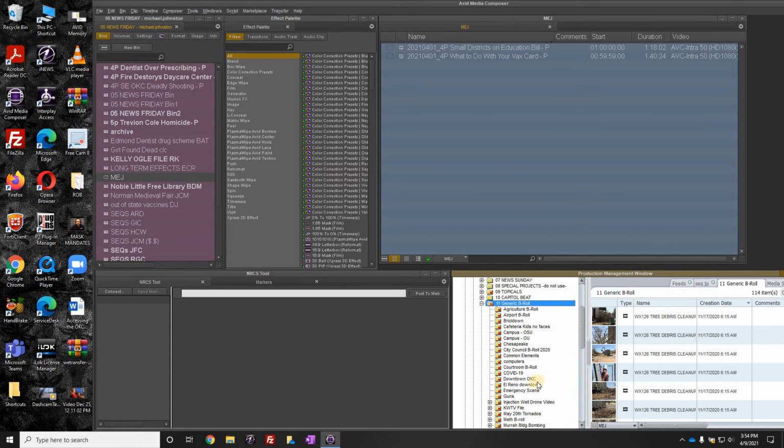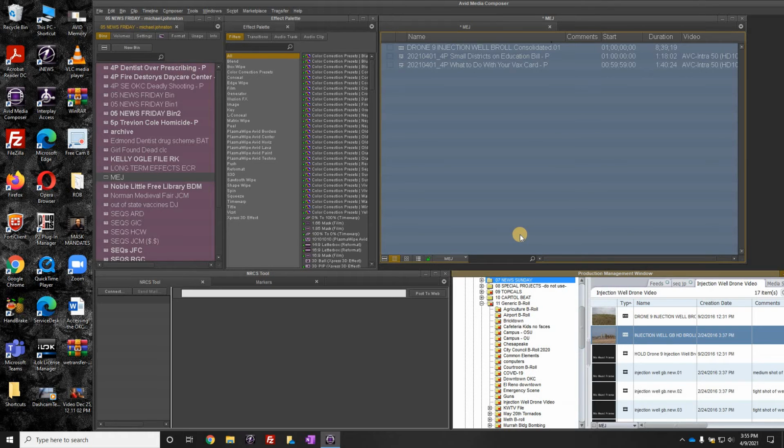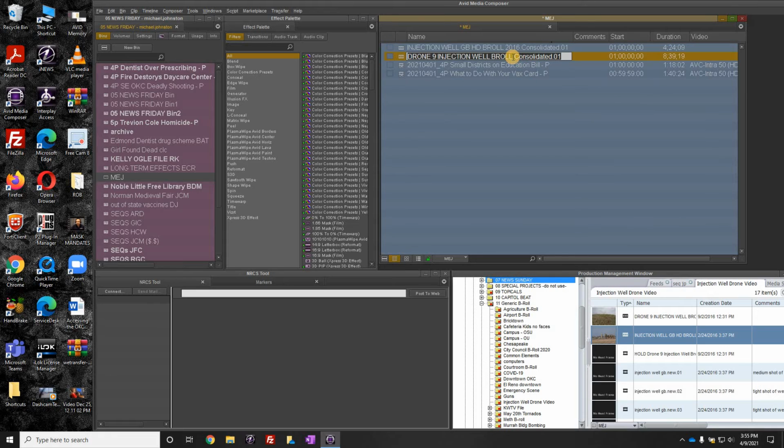I've been adding it to the archive. So I had left off at injection well drone video. There are two sequences here, so I'm going to grab both of these and pull both of them into a bin. And these are what I'm going to save. I don't want consolidated in the name, so I'm just going to change these names real quick, get rid of that, injection well, I'm going to get rid of GB, and name it drone 9 injection well, B-roll.